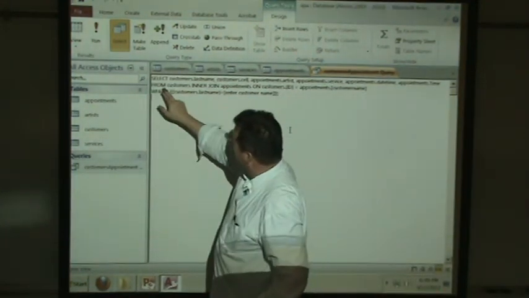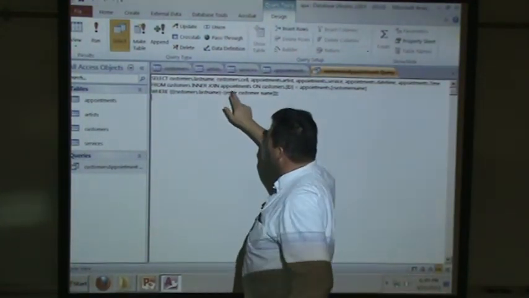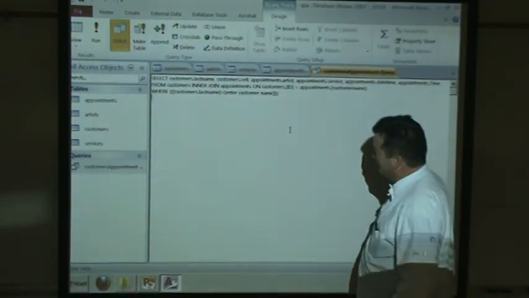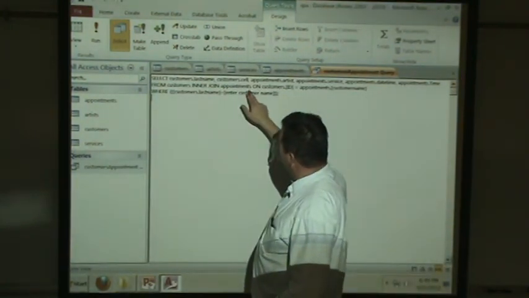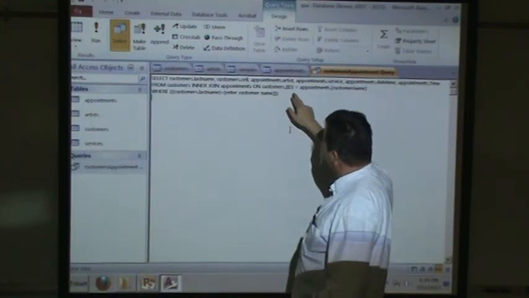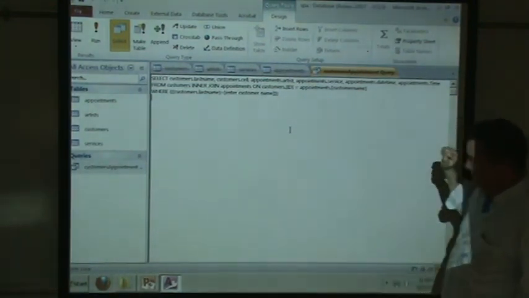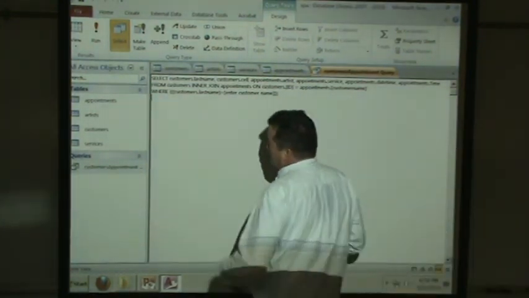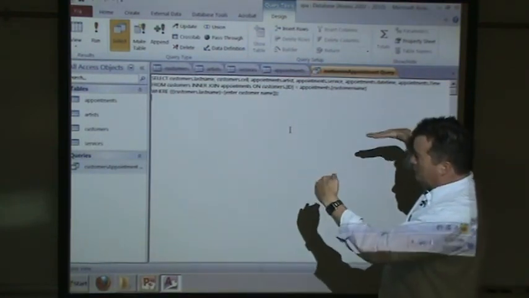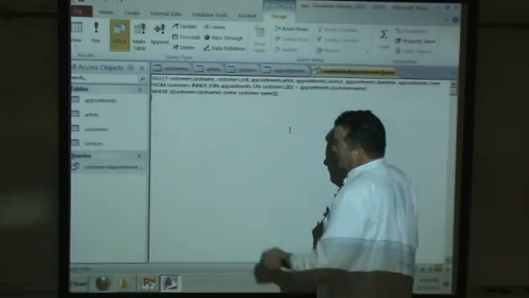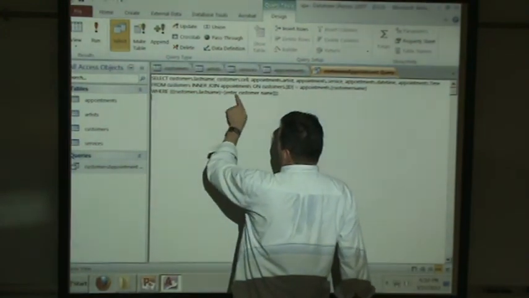From, and we're saying the customer is having an inner join, don't worry about what that is, that's a little down the road in the database then. Inner join with the appointments on the condition that the customer ID equals the appointment's customer name. So that's which rows from the two tables are linked together. And then we want the one where the customer's last name equals whatever the person entered.